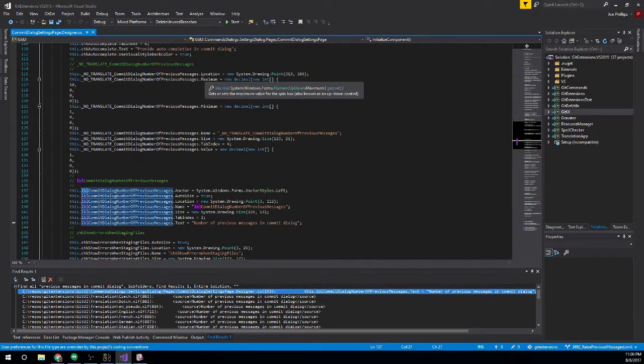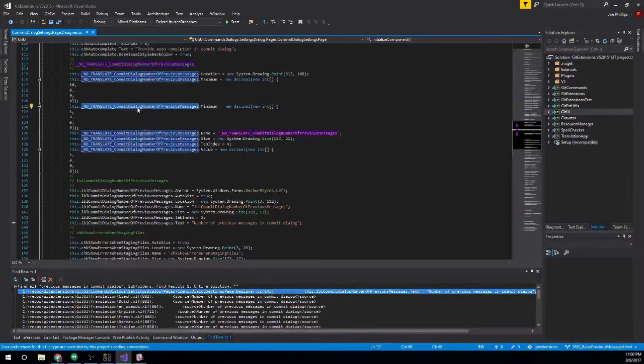Right here, I see a maximum, a minimum, and all of these have to do with that input label, it looks like. So this is commit dialog number of previous messages. So what I'm gathering here is that this goes together. So this is setting the maximum to 10, I believe. And this is setting the minimum to 1, which does match what we saw in the interface. And this looks like it's setting the initial value, or the default value, to 1.